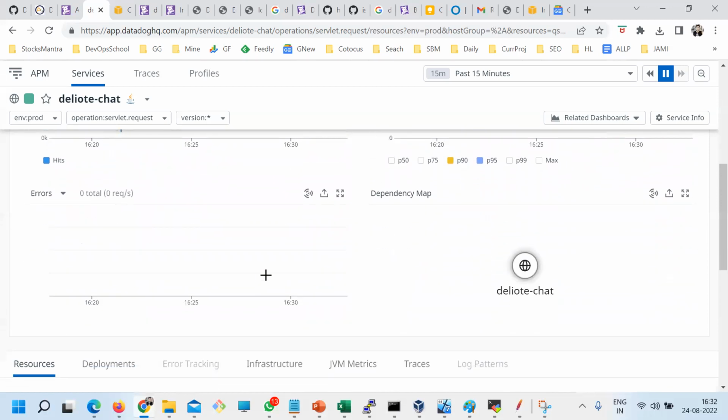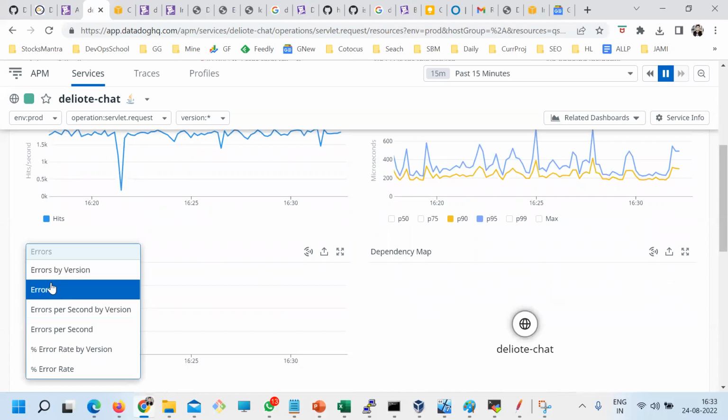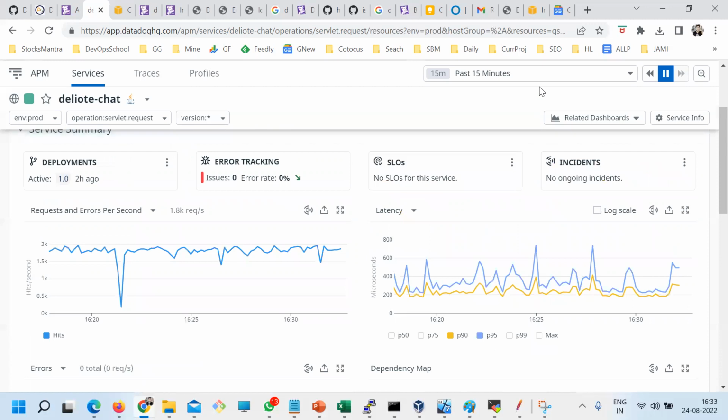Okay, so now what are the errors? Here you have errors by version, errors per second by version, errors per second, percentage of error by version, percentage of rate, all these things. The moment you read it, you understand this.